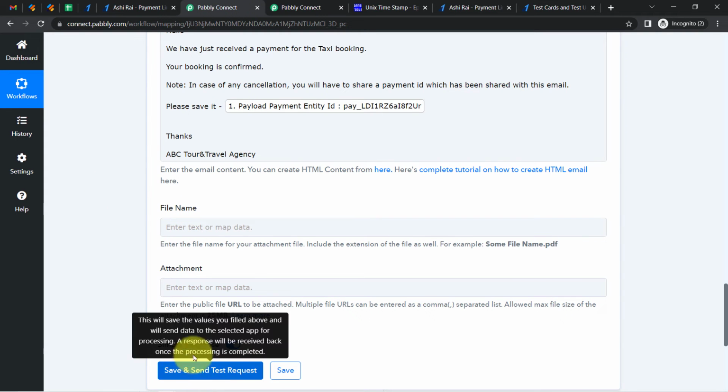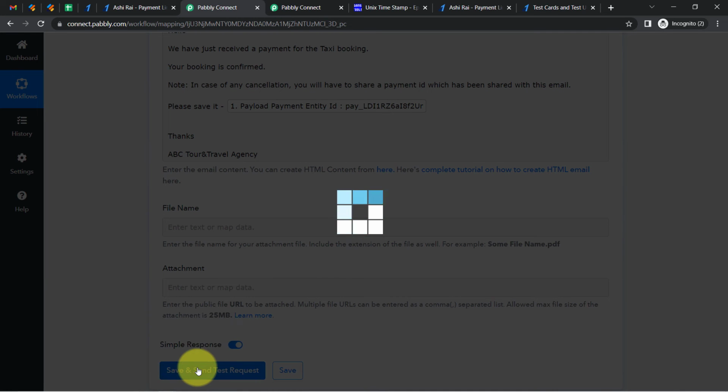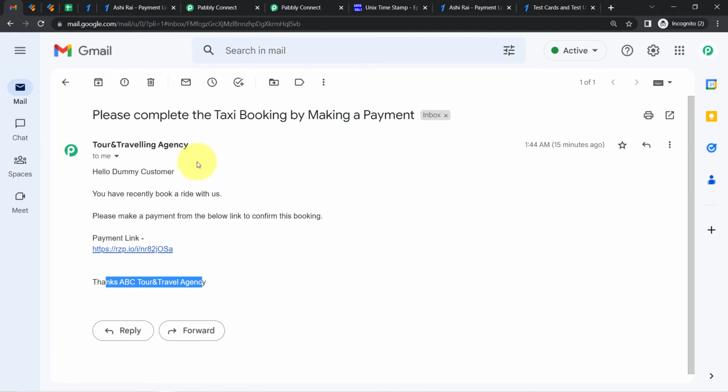Currently I'm going to click on the save and send test request button once again, and you will see how the email arrives. All right, I'll have to wait for that email.